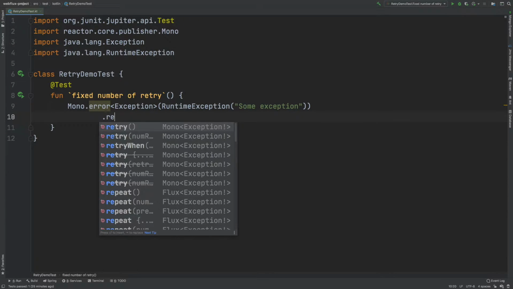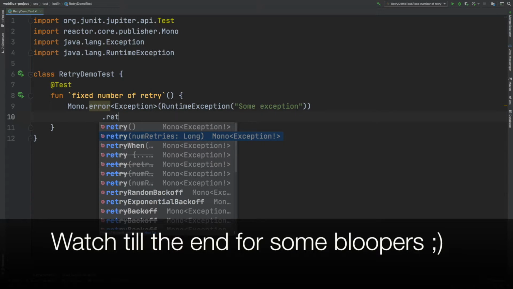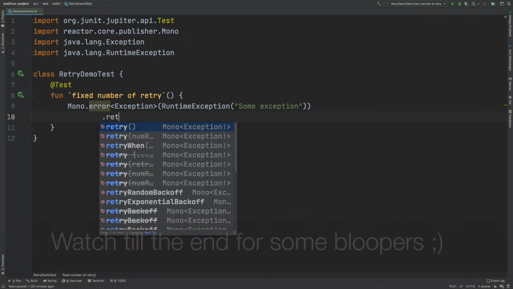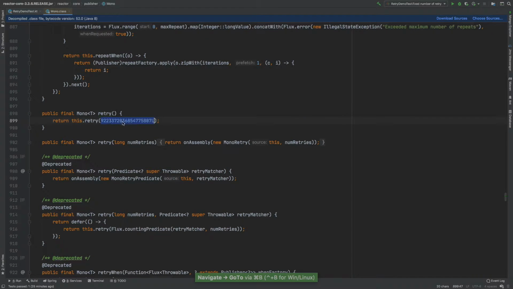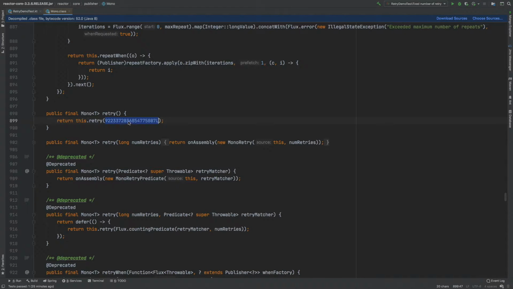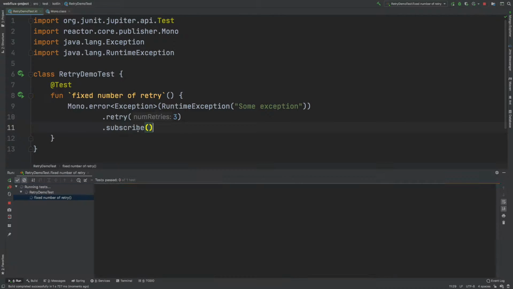So for that we have different retry methods available. If you see, we have this retry which takes no parameter, then we have this method which takes the number of retries we want to execute, and then we have other different functions we'll talk about later in this video. First I'll use this one, because the retry method with no parameter internally sends Long.MAX_VALUE. That means it will retry that many times, which is not feasible. So I'll pass my own parameter. Let's say for now I'll pass 3. So it will retry 3 times. Then I'll simply subscribe to this. Let's run this example to see the output.